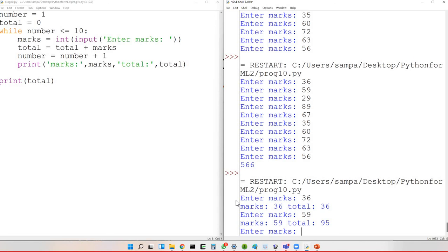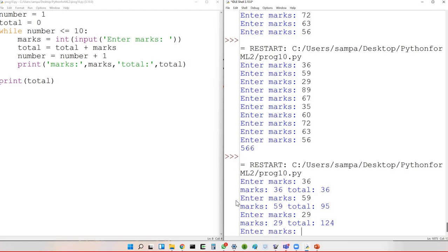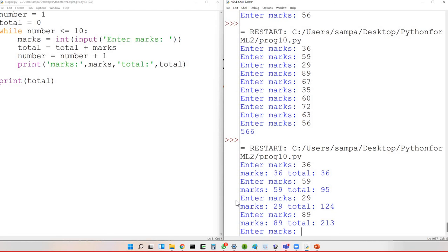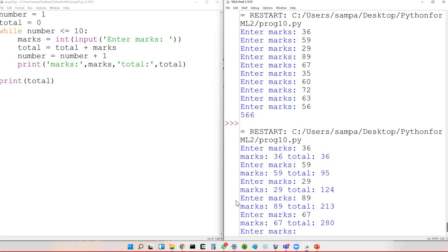How come it's 95? Yes, it's 95. Okay, 36 plus 59. Yes, 95. So then we have 29 and then 89. That means 89 is added to 124 to get 213. Then we have 67, but 213 we get 280.